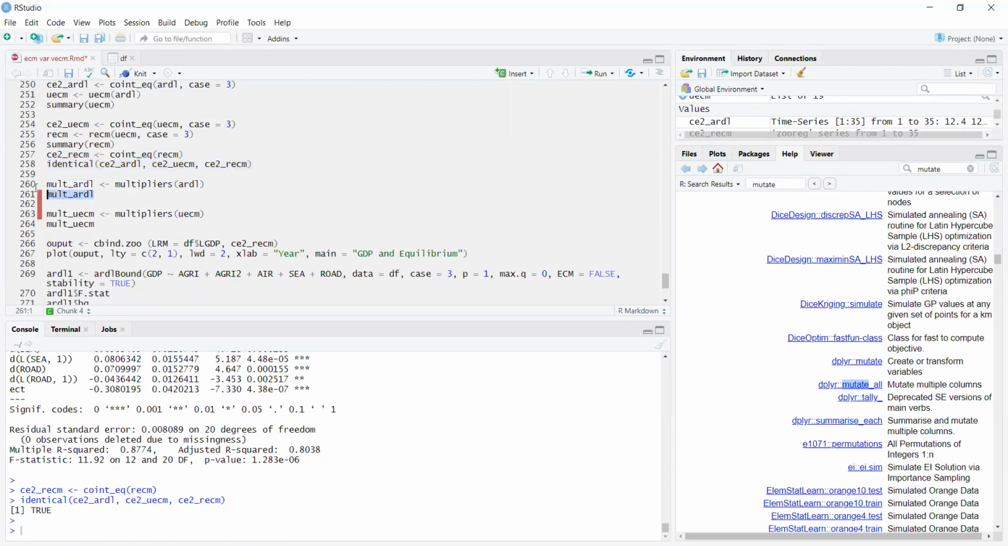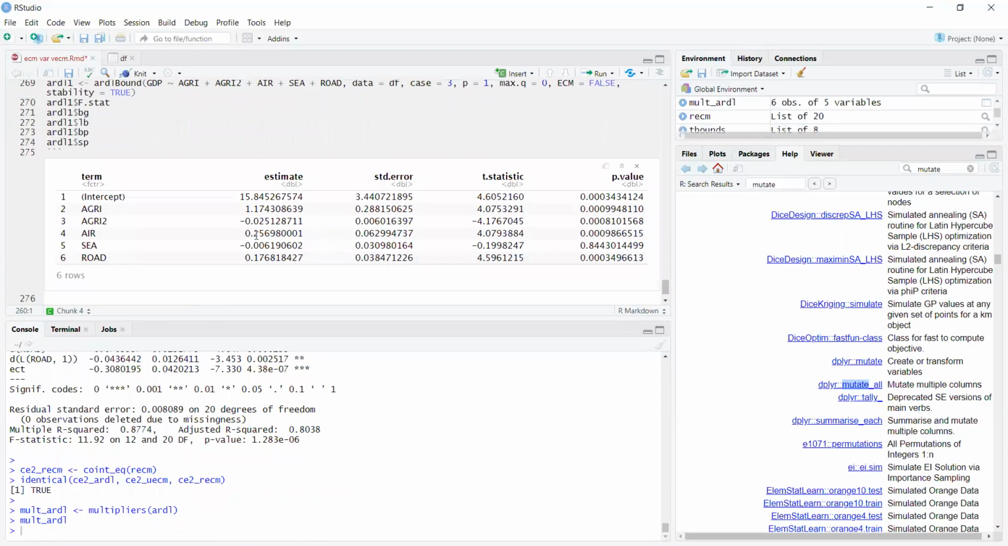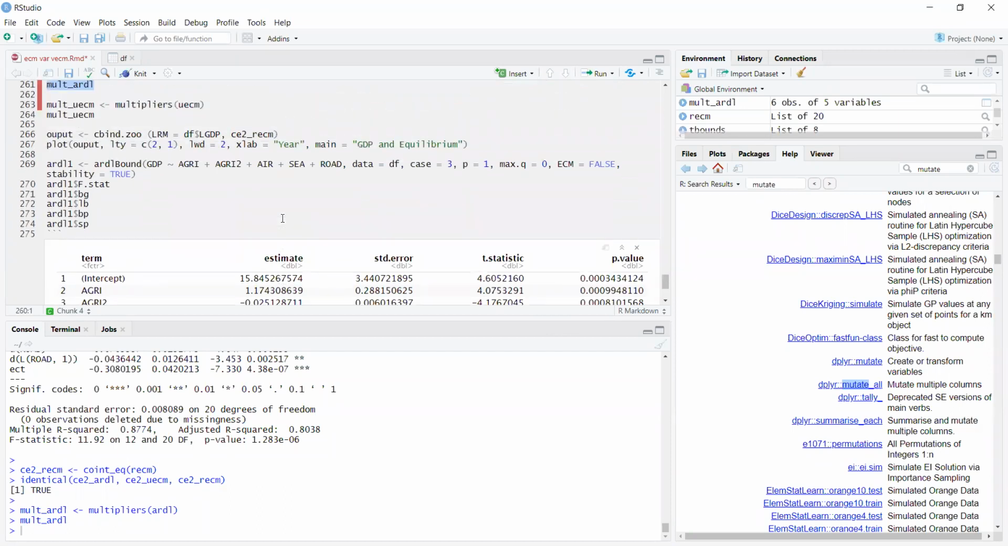So I will use this approach. And when I go here, these are my long run estimates. You can see that other than the C variable, which is insignificant, all others are significant. Agriculture is positive significant, agriculture square is negative significant, air transport is positive significant, and road transport is positive significant. So this is the way we can see the results.